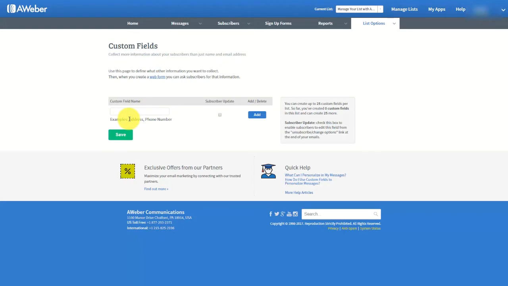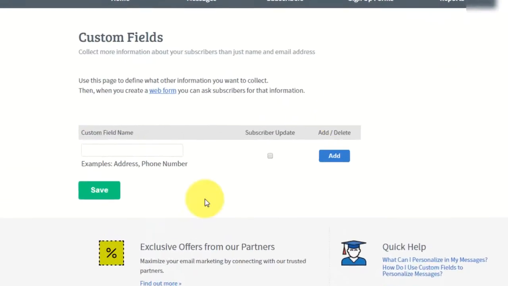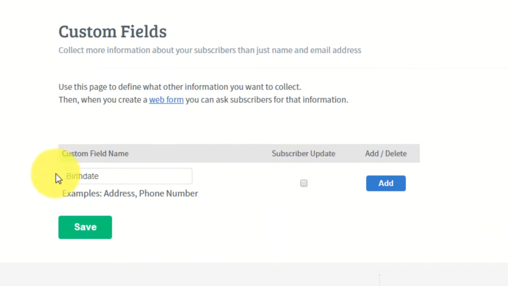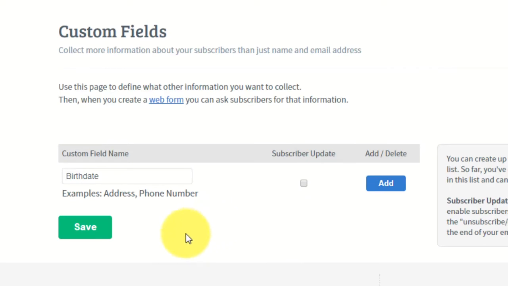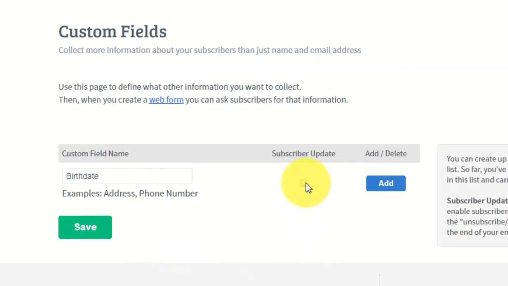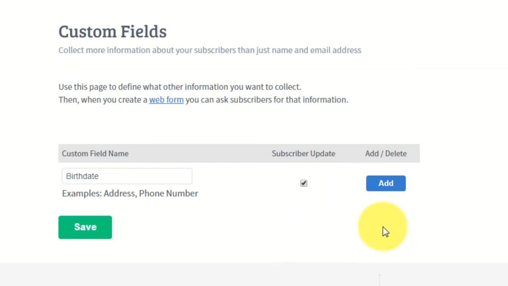So for example, we can collect an address, a phone number, and we can create any kind of field that we want based on our business. So in this particular case, we're going to create a custom field that we will use in a later sign-up form. Now, one of the things that we can do is we can give our subscribers the opportunity to update this information when they actually go to their subscriber options. So this would allow your subscriber to actually go back, even if they didn't have the opportunity to sign up with their birth date. They could change their subscriber options after the fact. So we'll click subscriber update, and then we will click add.